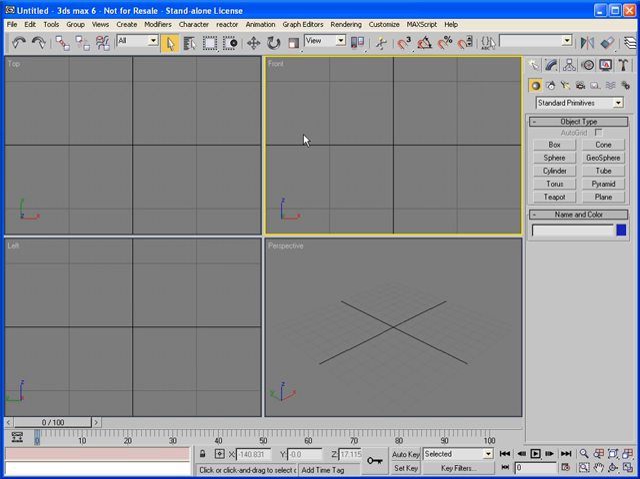Now we're going to talk about spline modeling and patch modeling as well. This type of modeling has been around since the beginning of Max, and it's kind of an amalgam of polygonal modeling and NURBS modeling. It allows you to create Bezier splines and Bezier patches and link those together into models.